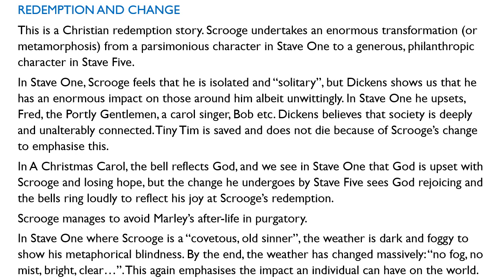In A Christmas Carol, the bell reflects God and the Christian message, and we see in Stave 1 that God is almost upset with Scrooge and losing hope. But the change that he undergoes by Stave 5, after Scrooge has been visited by all these messengers, we see that the bells are ringing out loudly. So it's almost as if the heavens are rejoicing and ringing loudly to reflect the joy at Scrooge's redemption. Scrooge therefore manages to avoid Marley's afterlife in purgatory.